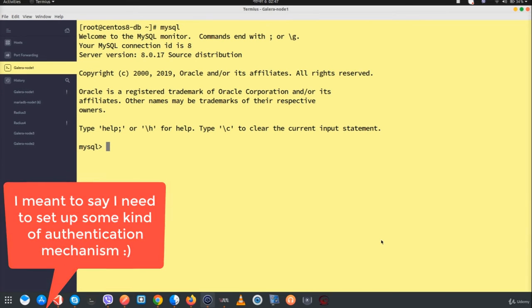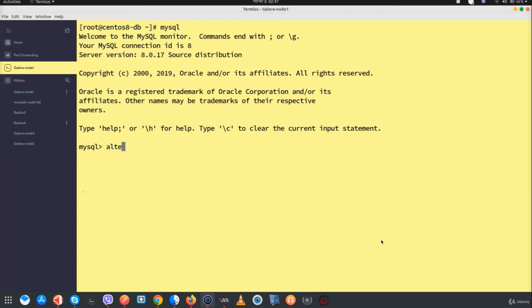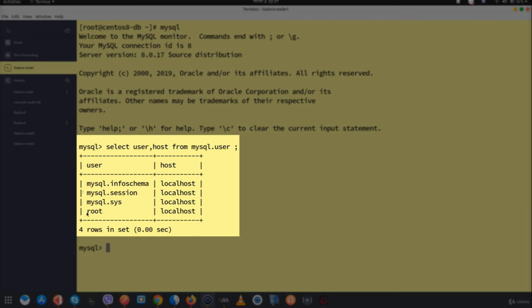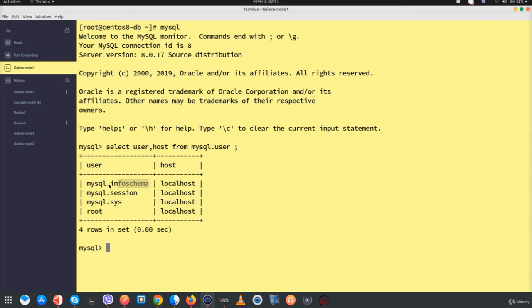Okay, let's check. We can do it using the alter command as well, and there are various ways of doing it. Let's try with the alter command first. First of all, let's see what the users are here in MySQL. We have only the root account and other system accounts, which we do not have much use for. So first let's go with root.